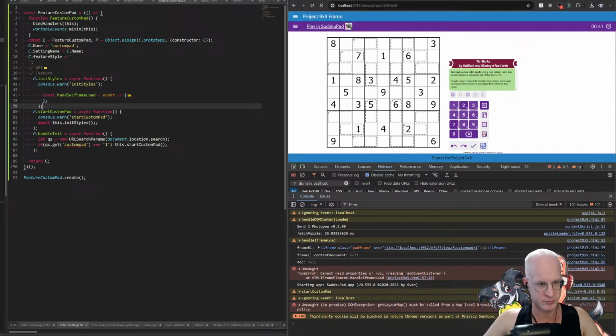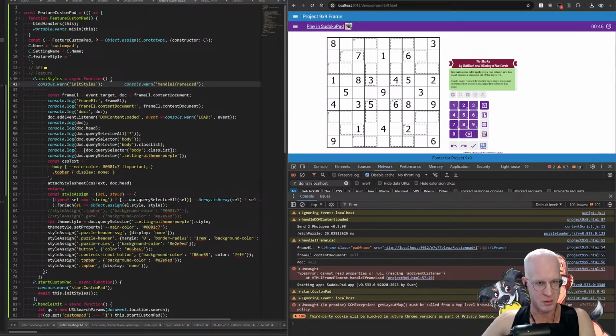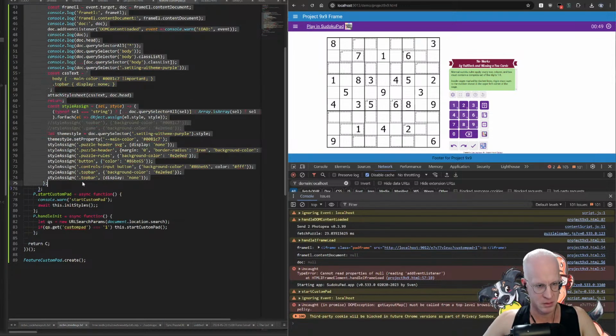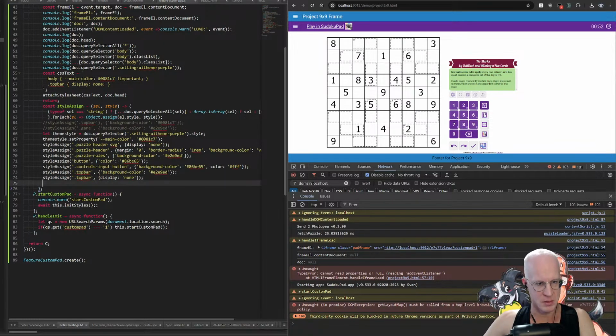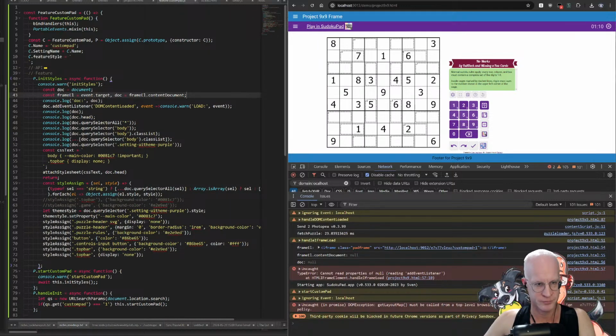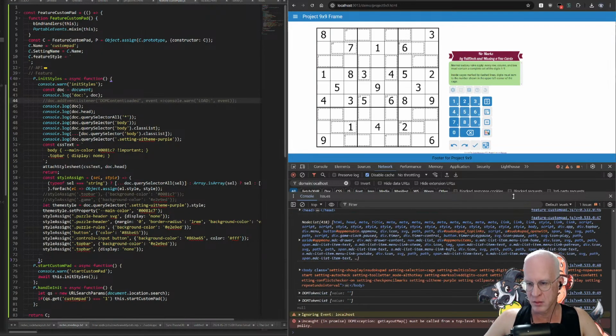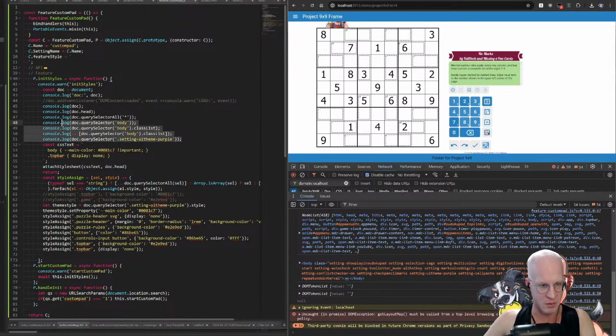All right. And now we'll probably want to do this. Get rid of that. Probably not do any of these things. And then const doc equals document. I don't think we need to wait for DOM content loaded in this case. All right, and that sets up all our little styles down here.